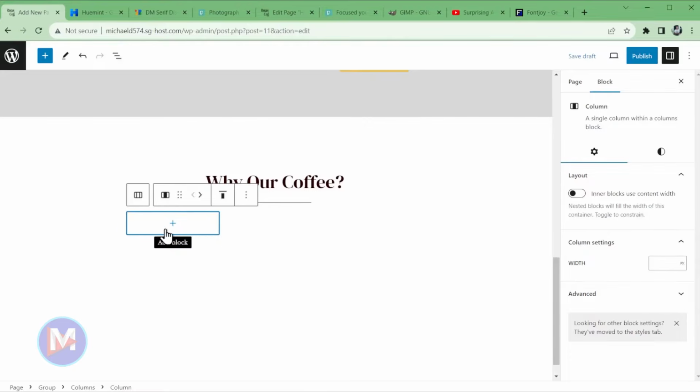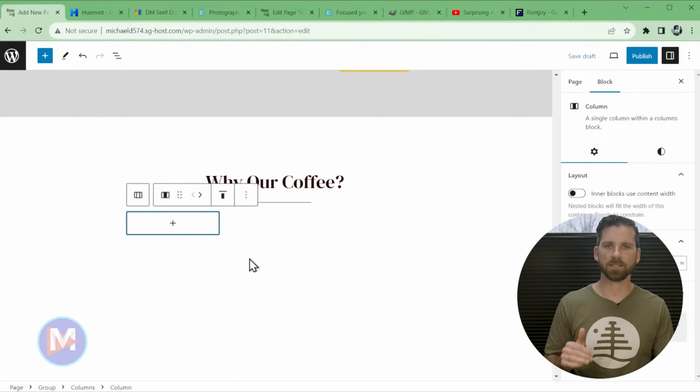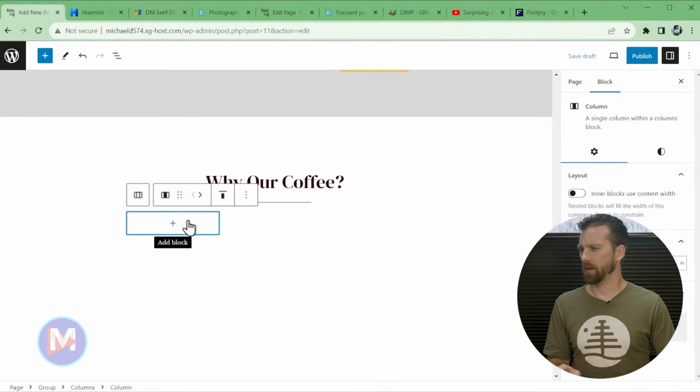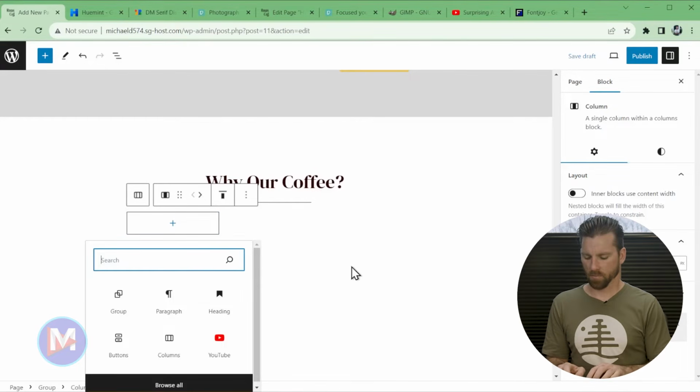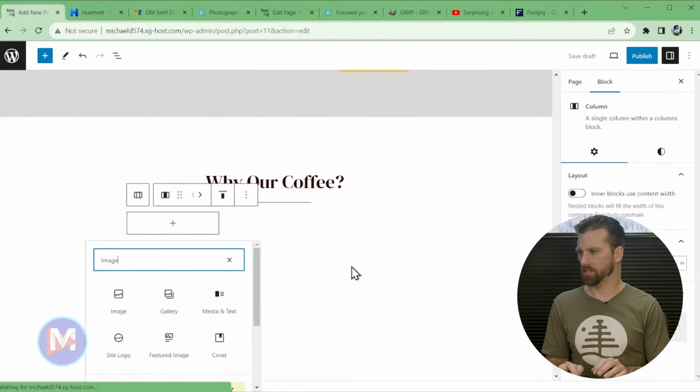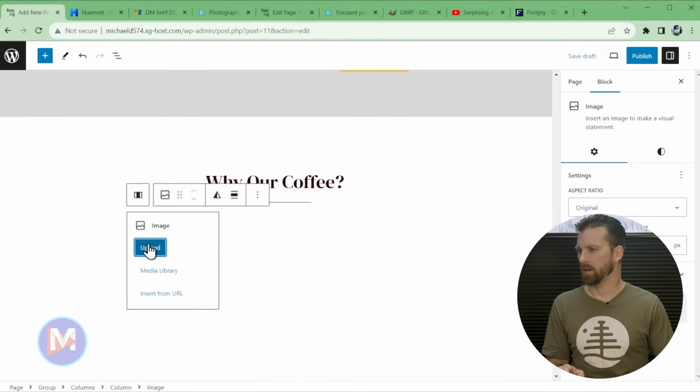And this is going to start us off with a blank block. So what I want to do now is add 3 different blocks to each one of these columns. But instead of doing that every single time, I'm just going to add the 3 blocks to the first column and then just duplicate that for the other 2 columns, and that'll save us some time. So let's start off by clicking to add a block. We're going to start off with an image, which is going to be an icon. So we're going to click Image and click Upload.